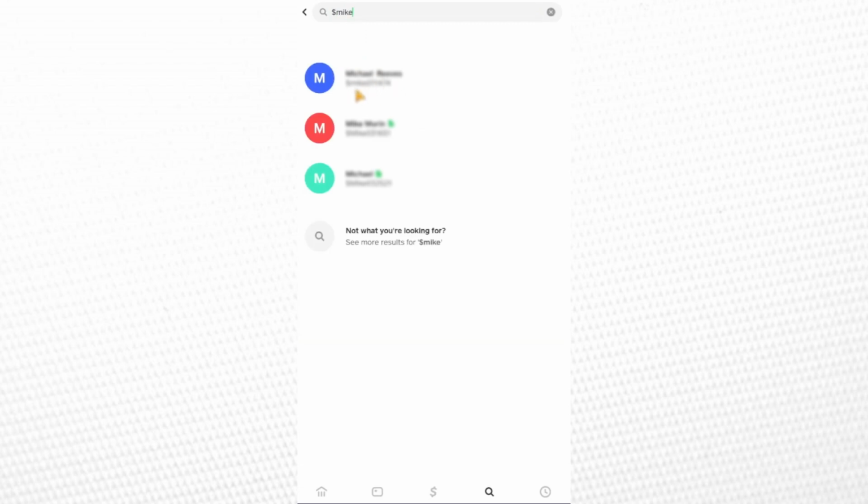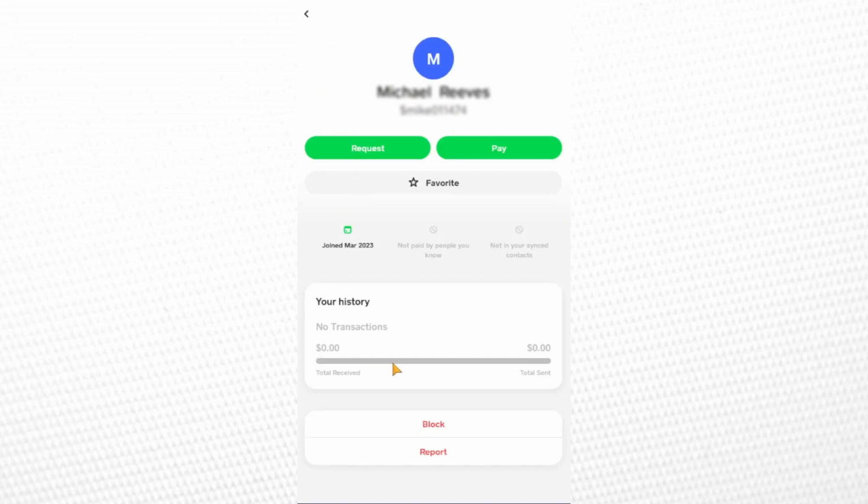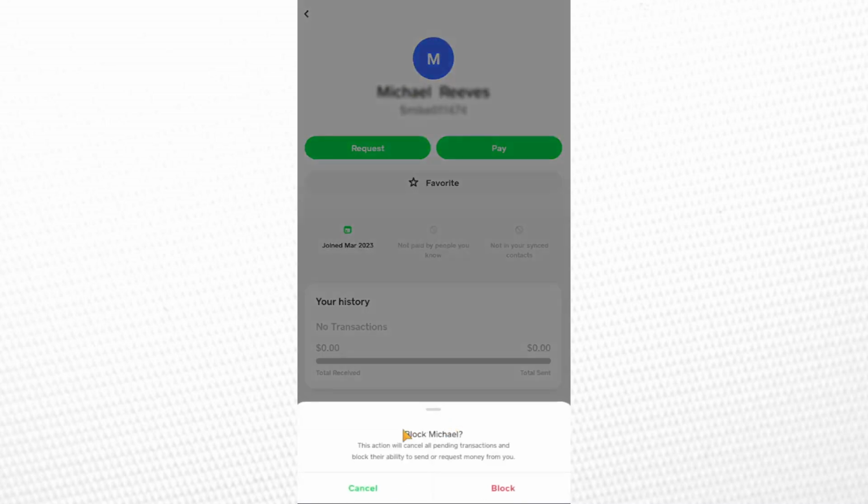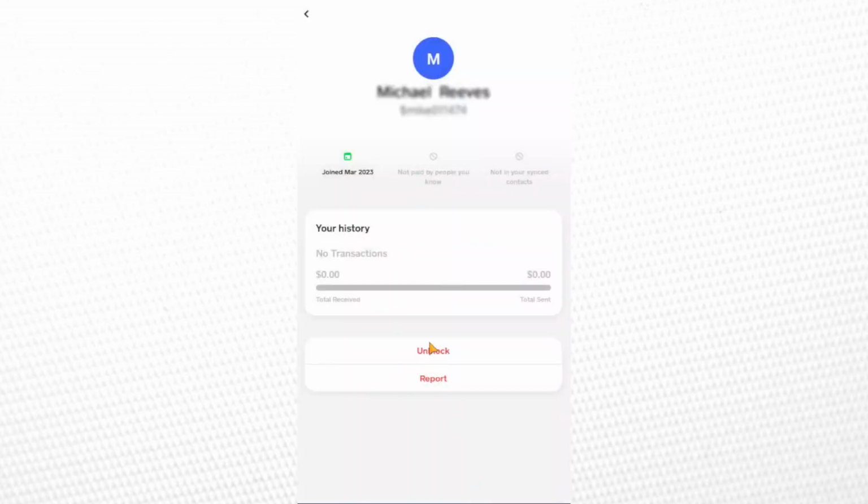Once you find their profile, click on it and you'll see a block button. Simply click the block button and it will show you a message stating that this action will cancel all pending transactions and block the person from sending or requesting money from you. If that sounds good, click block and the person will be blocked.